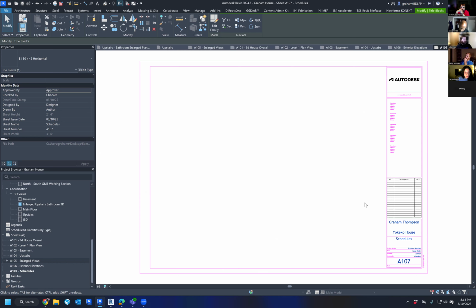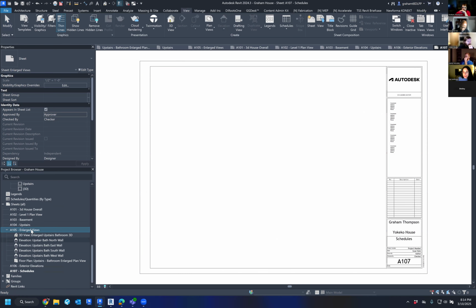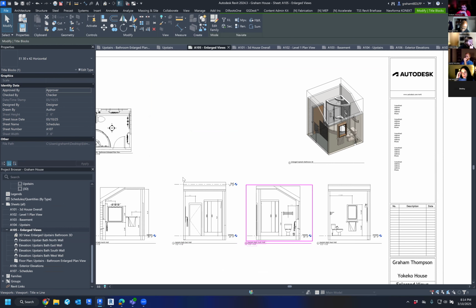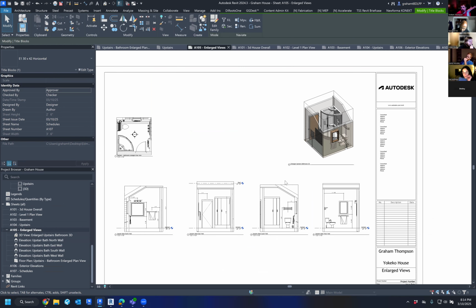Do you have a recommendation for the interior elevations? Was that a requirement for the final? Well, isn't that on your enlarged view? Yes. That's why I was saying your enlarged view is taking care of all those views, so you don't need another sheet if you don't want it.